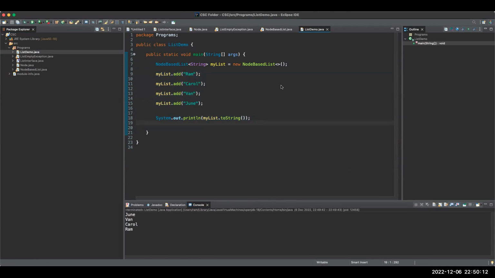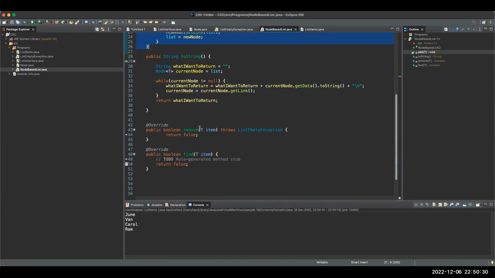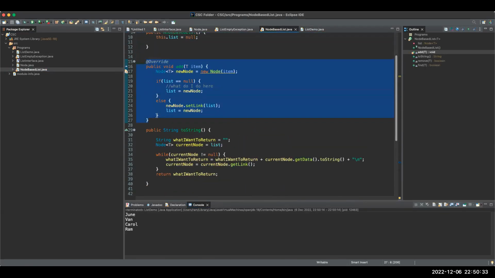Okay, so that's, yeah. And also, what you'll notice is they're not in any order, like Rom, Carol, Van, June. Here I have June, Van, Carol, Rom, right? So they aren't in the order I added them. Okay. Interesting. Why aren't they in the order that you added them?